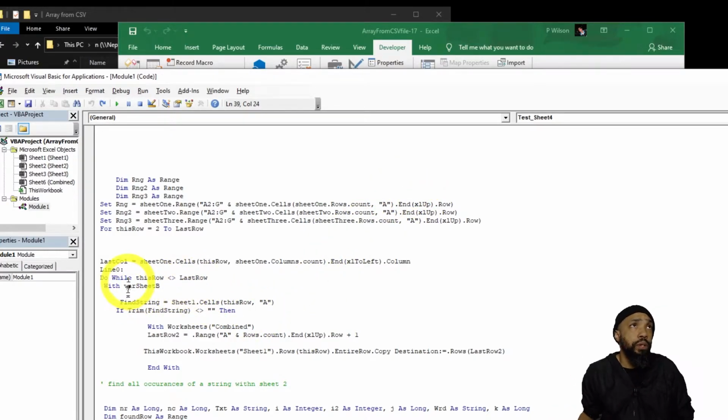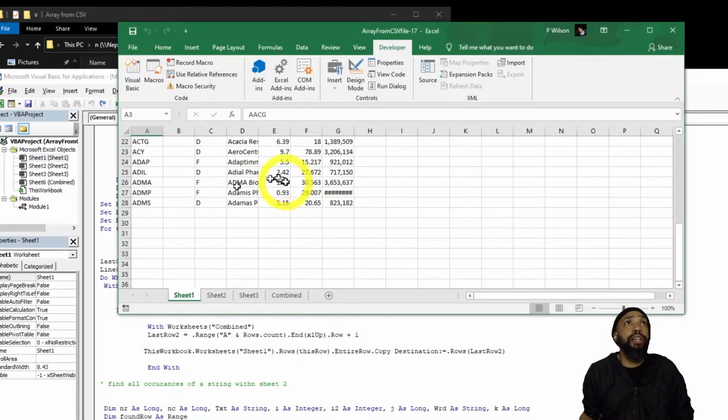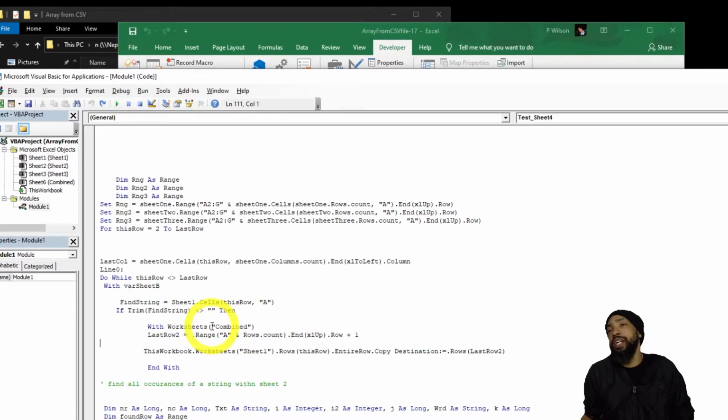Moving forward, we have to determine the last column on sheet 1. There's the last column. Last column would be G. 1, 2, 3, 4, 5, 6, 7. The last column number would be 7. I have to count my alphabets. It's just how it is.